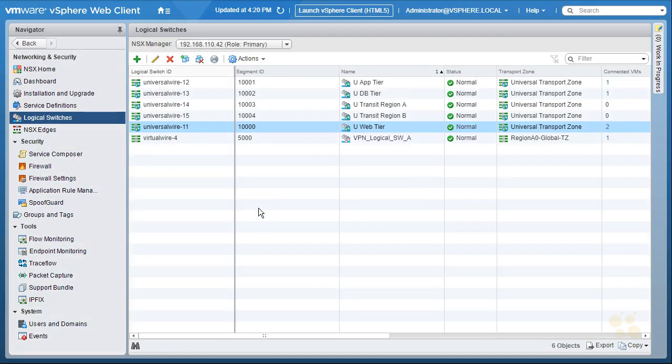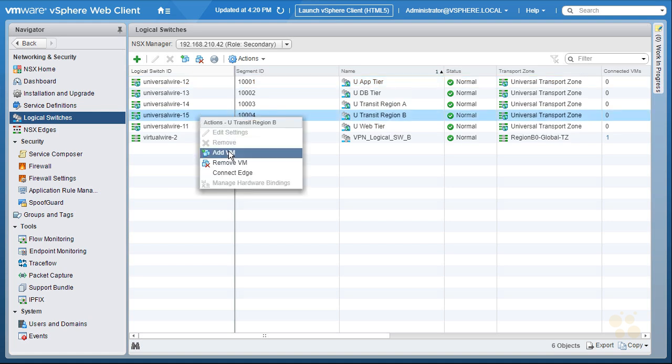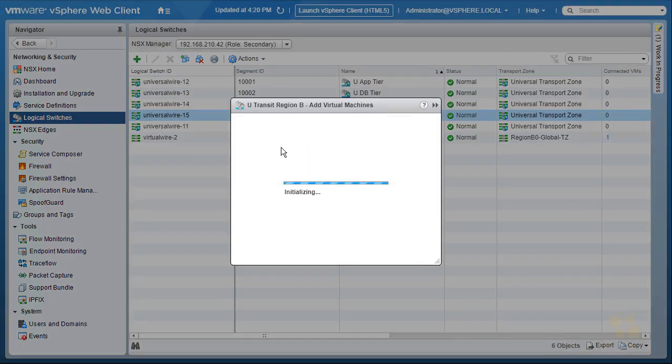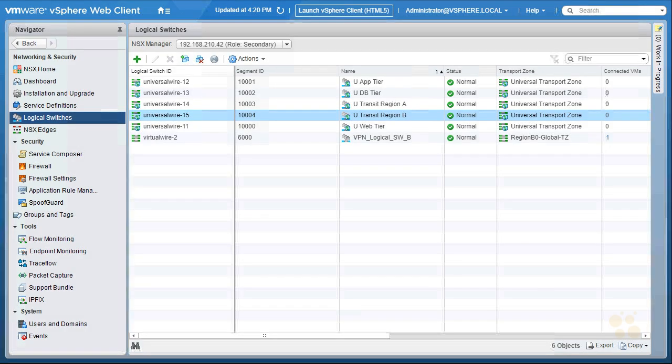If we wanted to add a virtual machine that's being managed by the other vCenter server, what would we do? From the drop-down menu up at the top, we can switch to the role of secondary. Now we're seeing all of the devices that are accessible to the secondary NSX manager, which includes these universal devices, and we could right-click on any one of these, add virtual machines, and I just want you to notice we get a different list of virtual machines, those machines that are associated with this secondary region. Right now we actually don't need to plug any of these VMs in, so we're going to go ahead and cancel out of this. And so now we've done it.